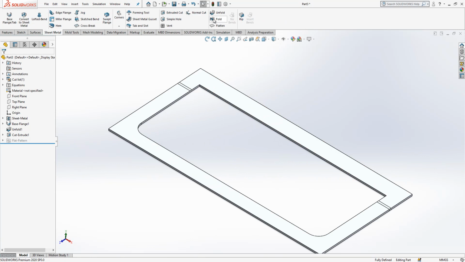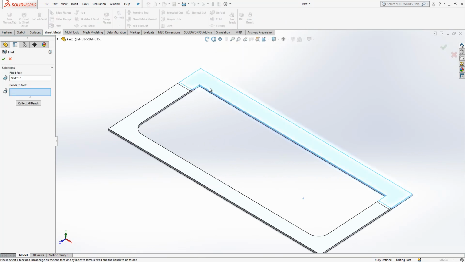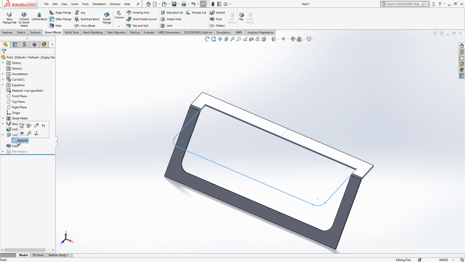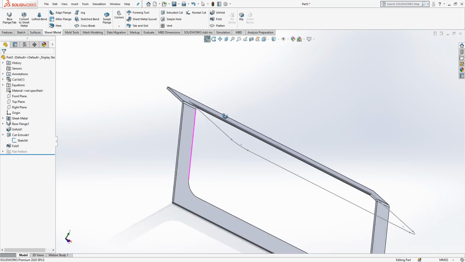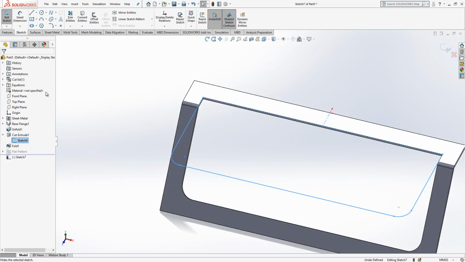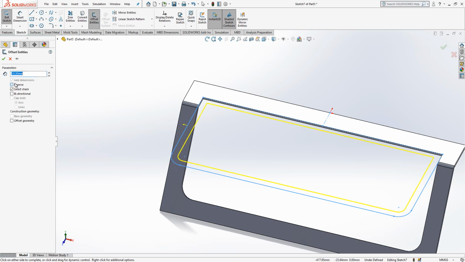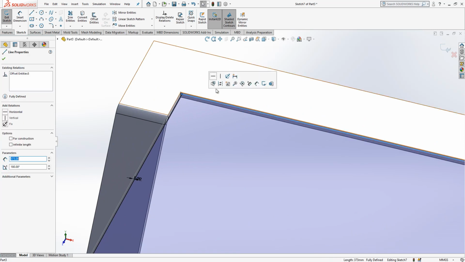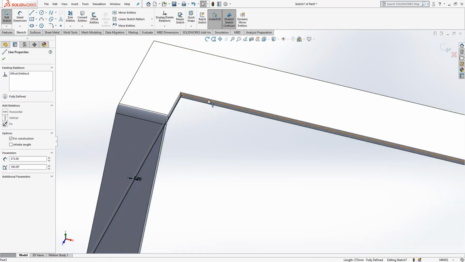Sheet metal, fold, select this one, collect all bends, and then we make it like this. So we have here a sketch. We are going to use it. We select this one. Select the sketch, make offset, reverse, 1mm. And after this operation, we make this one construction geometry.